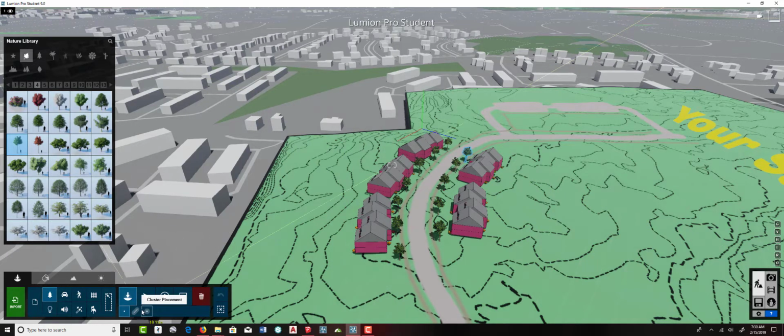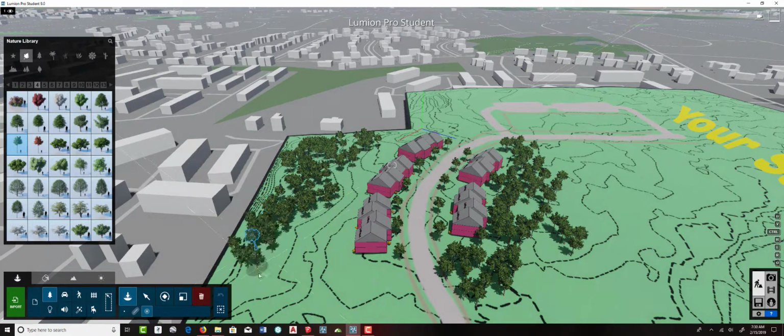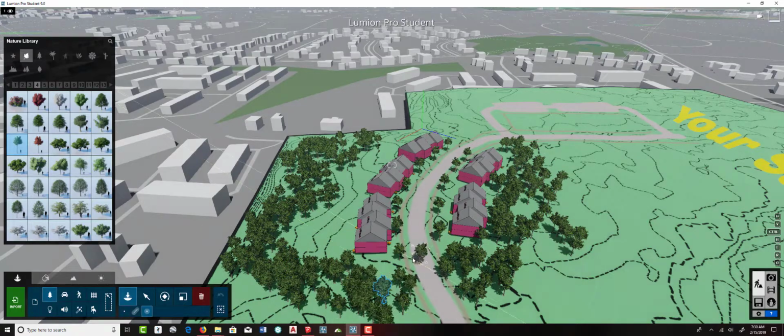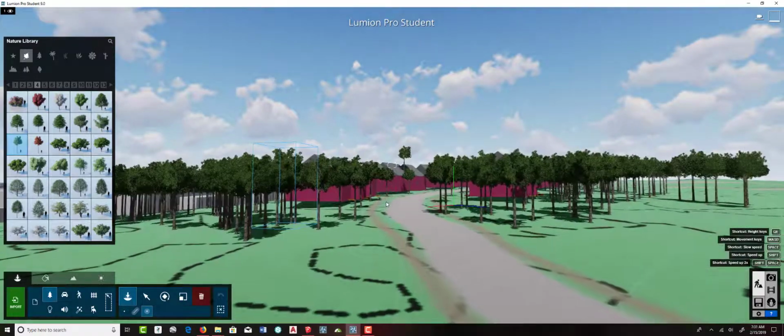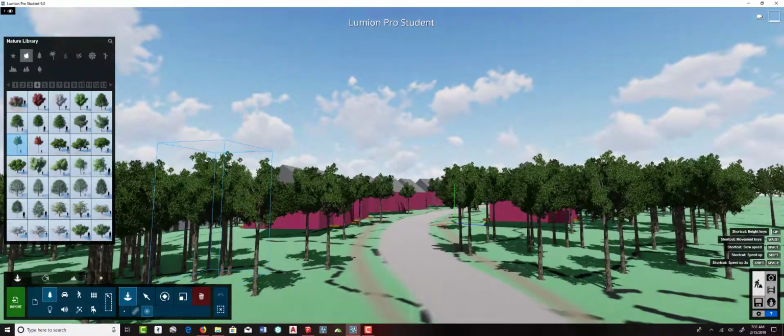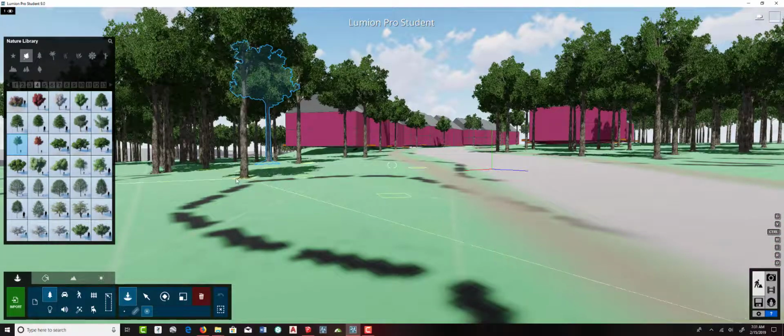Then I can switch to cluster placement, and this gives me several options. You can see if I tap the shift key, it actually changes the little preview. With that, I can come in here and place trees really quickly. And I can zoom down there and walk through at street level. I can come up here and set my level at 6 feet above.